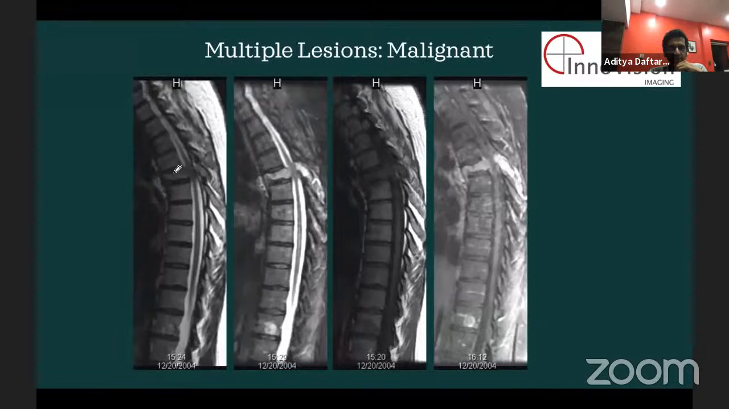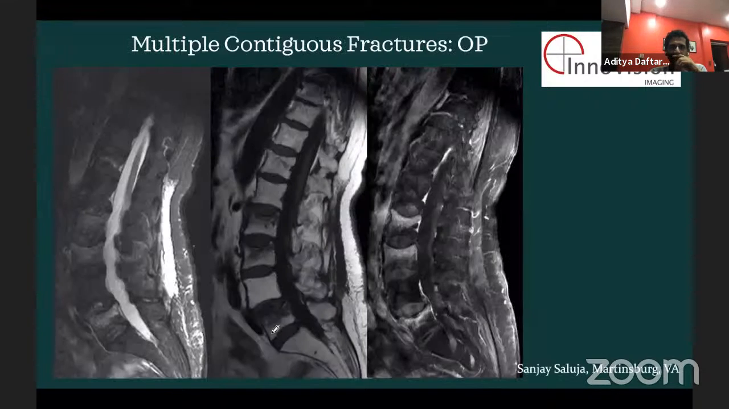So here you can see somebody with a plasmacytoma with this complete collapse over here, and here you can see another metastatic lesion over here. Whereas here in this patient with osteoporosis, you can see there's one fracture, then one got spared, then the next one went. So they tend to be more contiguous fractures in somebody with osteoporosis.